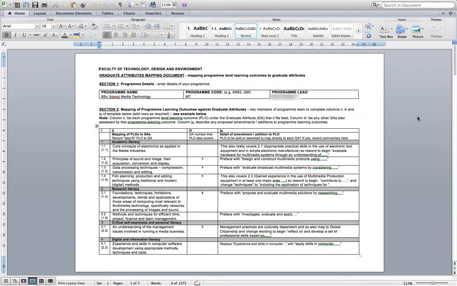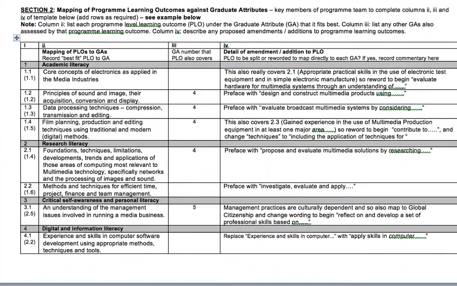This is the mapping document produced by the BSc in Media Technology in the 2011-12 mapping exercise. Let's take a closer look at it. First though, you should note that this form is slightly different than the one that is being used in the current exercise, although the one we are using in the current exercise was modelled on this one. There are only minor differences.